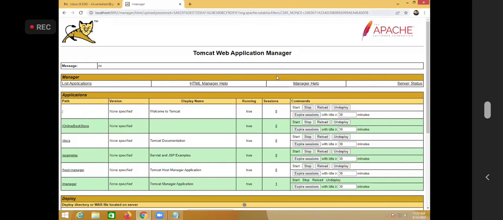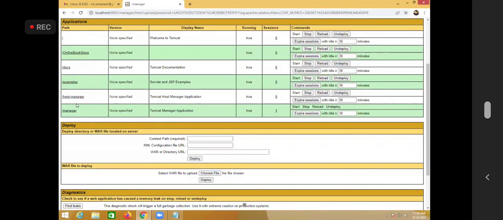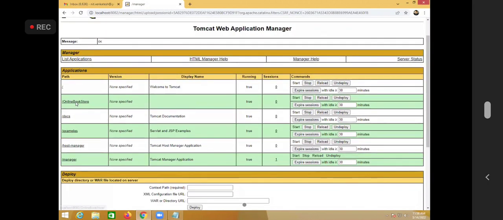Anyway, I'm in the login status, no? You can see that application here. Online bookstore, can you see it? Click on it. The program will run. Anyway, you are in the login process only, no? See that, localhost 8082 and so on.